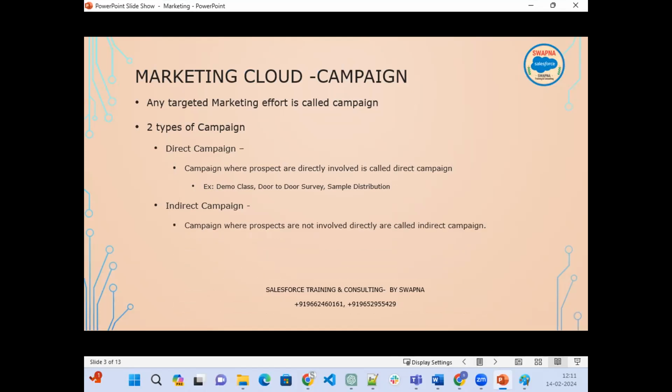Indirect campaign is nothing but where the person is not involved. Prospects are not involved directly, which is called an indirect campaign. Now, examples for this: TV ads, paper ads, banner, theater ads, whatever visualization, whatever you can see on the banner, right? So those are the indirect campaign, right? Direct campaign, indirect campaign will be there.